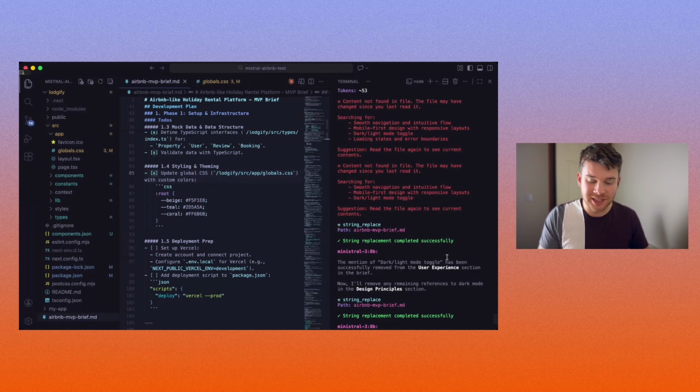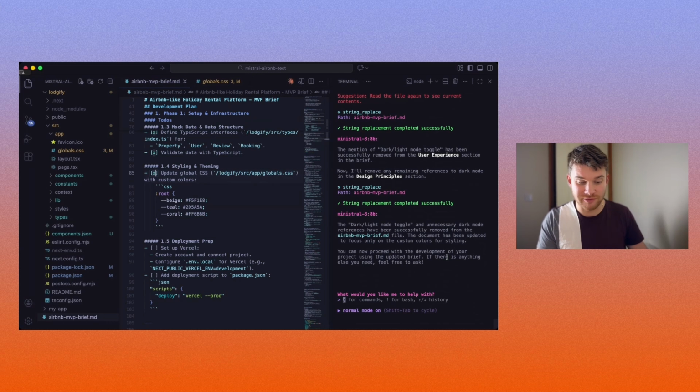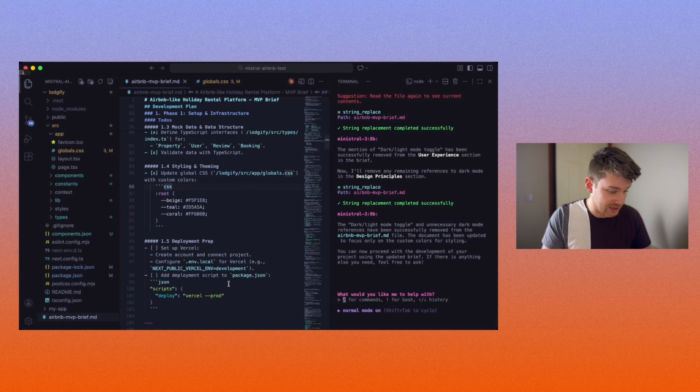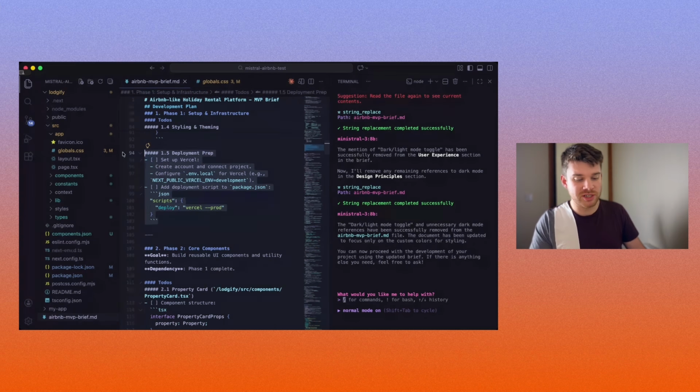I could have interrupted it here and just gone, it can't do it. It doesn't work, but it did self-correct and remove everything successfully. And here we are. We have an updated plan. Phase 1.4 is done. We're looking at phase 1.5 now, which is deployment prep.